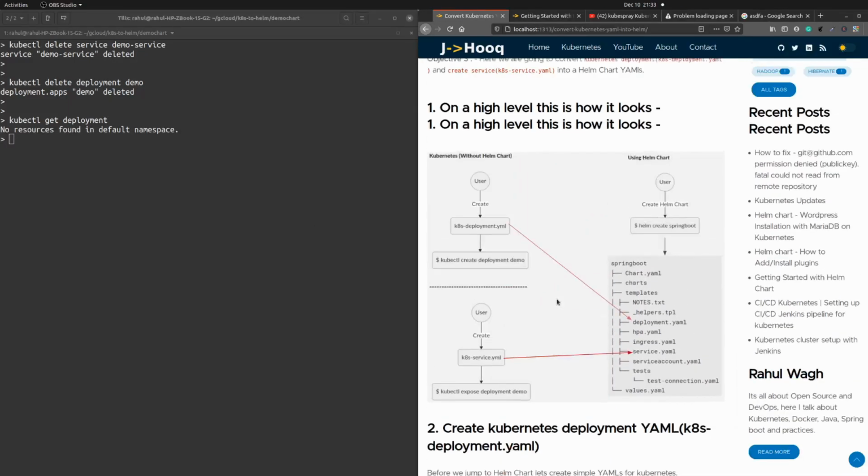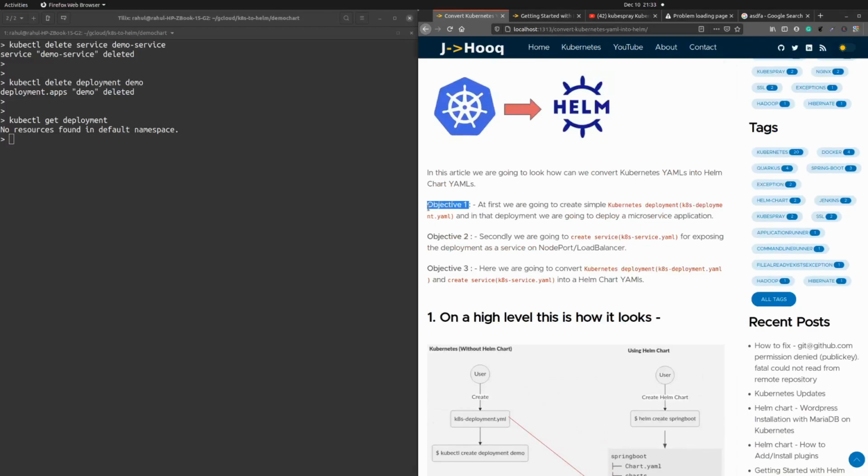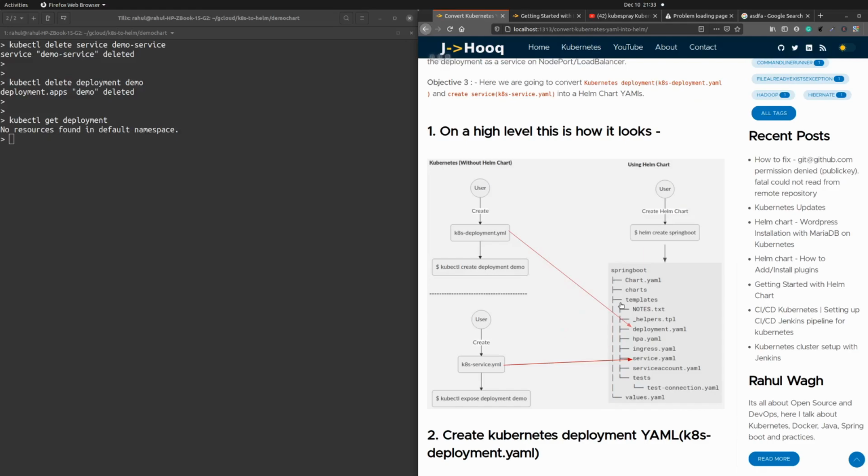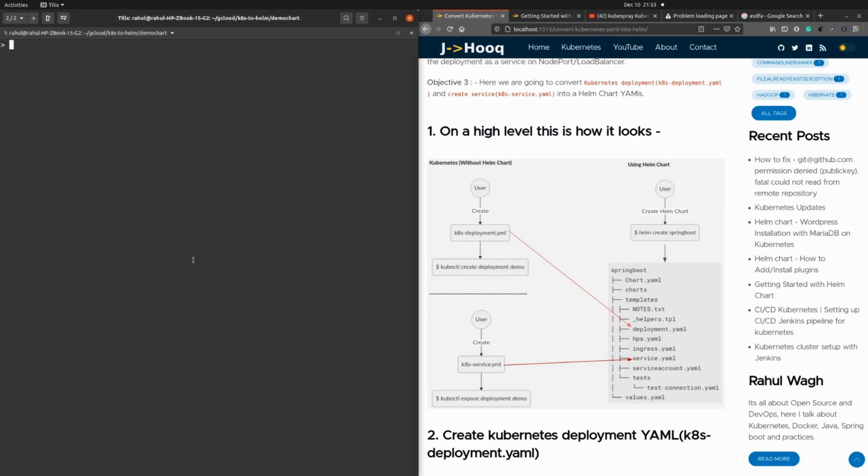All right, so now what we have done, we have achieved our objective 1 as well as objective number 2, and the third thing, our objective 3, is we need to create the Helm chart. And we have deleted all the previous deployments. Our cluster is pretty much clean over here. And the thing which we need to do is we need to create our Helm chart.